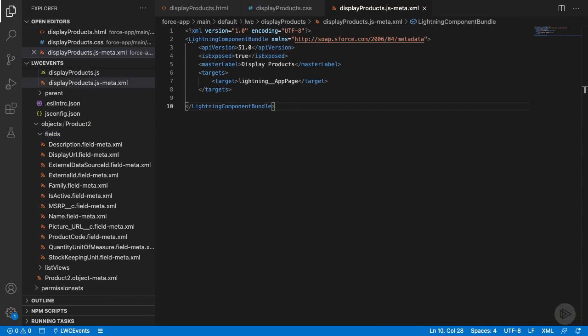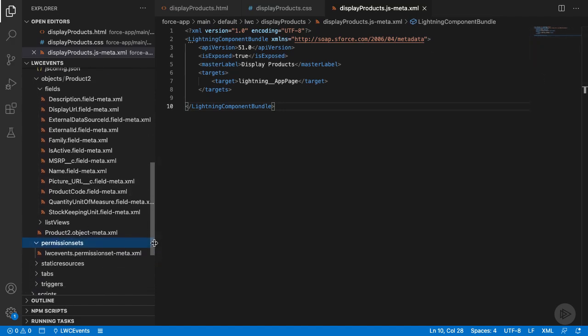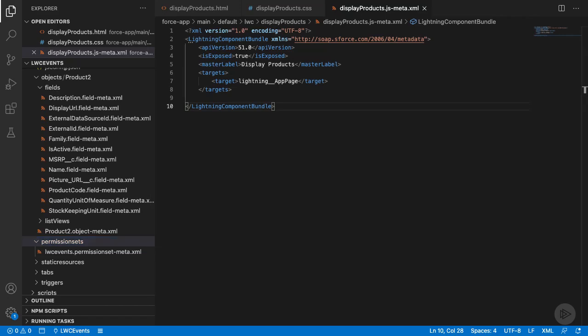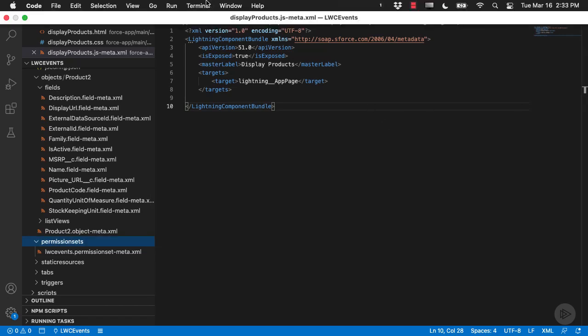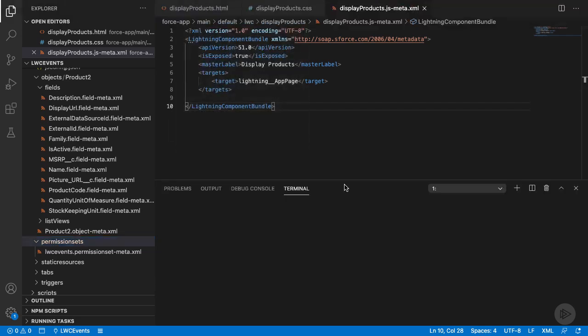Just like with the Product2 fields, I have copied in a permission set from another org, which you can see here if I expand out the permission sets folder. To assign these permissions to my Scratch org user from the terminal window, I can just go here to Terminal, New Terminal, and then paste in the following command, and then hit enter.